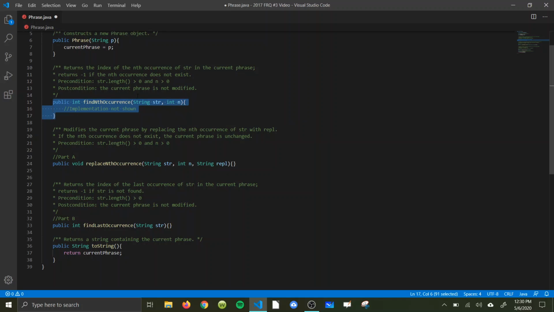What it's doing is finding the nth occurrence of string str in the currentPhrase. So n represents the occurrence. If we had n equal to 2, it would find the index of the second occurrence of the string in currentPhrase. So n is representing the occurrence number, not the index number. This method returns the index of the nth occurrence. That's important because it's going to come up later with part A and part B.